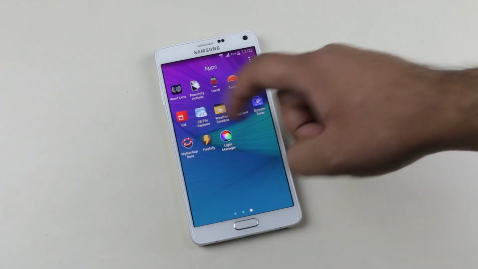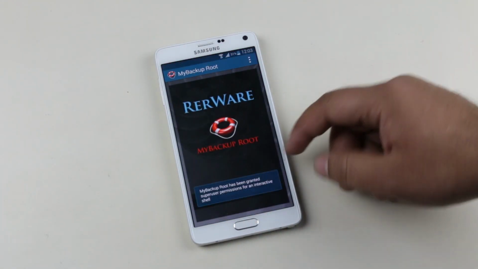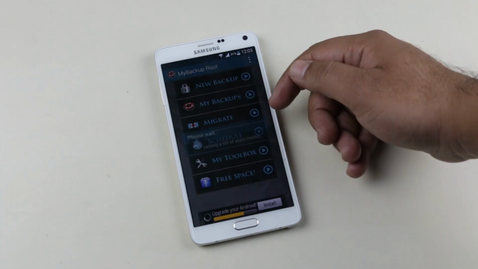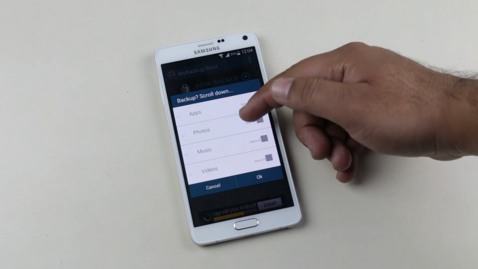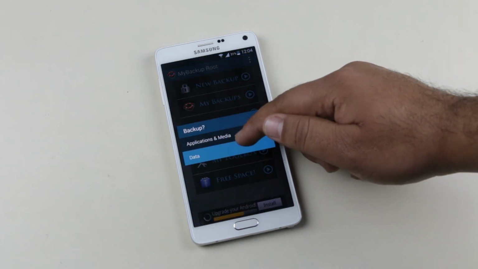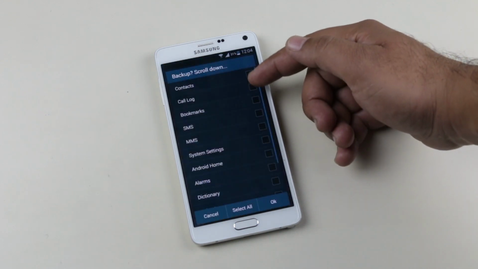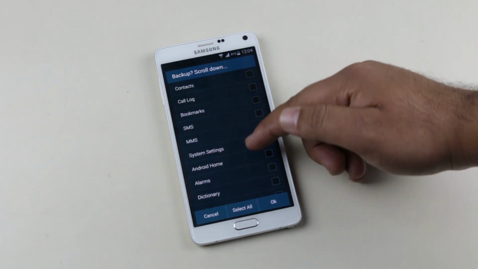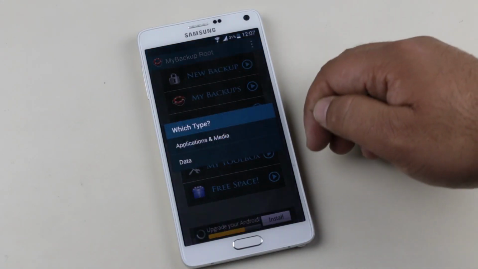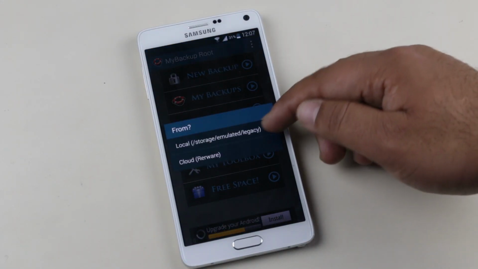Last but not the least is My Backup Root. With this app, you can backup and restore your device, move your backup data and manage your apps. As you can see, we have new backup, which will ask you what to backup and where to backup. Then you can select what you want to backup like apps, photos, music or videos. For backing up data, you have various options like contact, call logs, messages, system settings and many more.